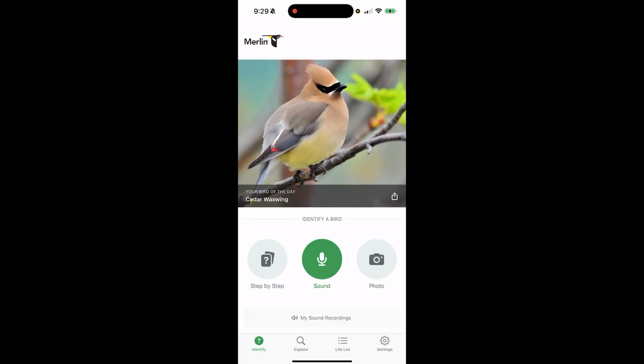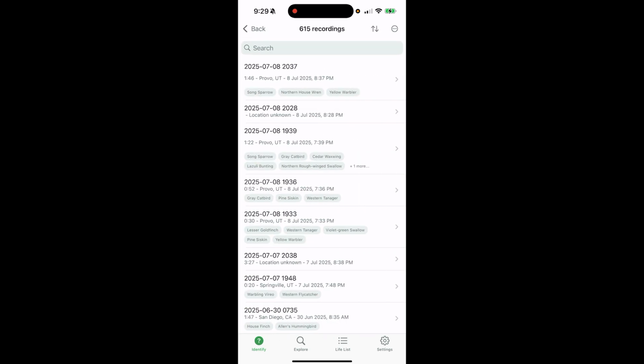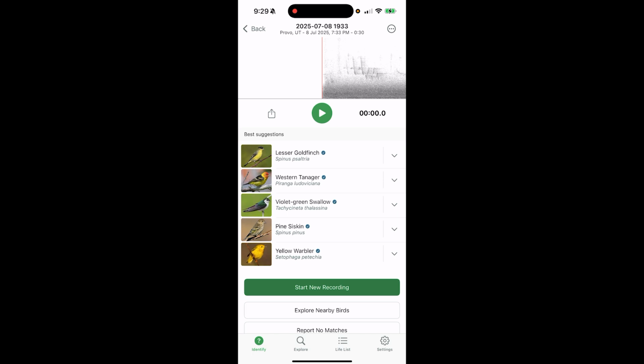Okay, so after you have your sounds recorded, you can always come back in and look at the previous ones with this My Sound recording at the bottom. And we can look at that recording. And here are the birds that we saw.